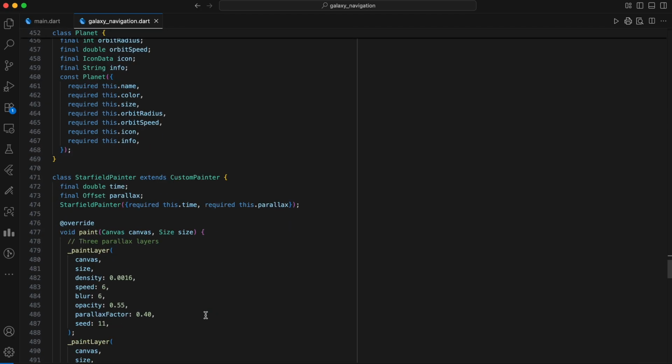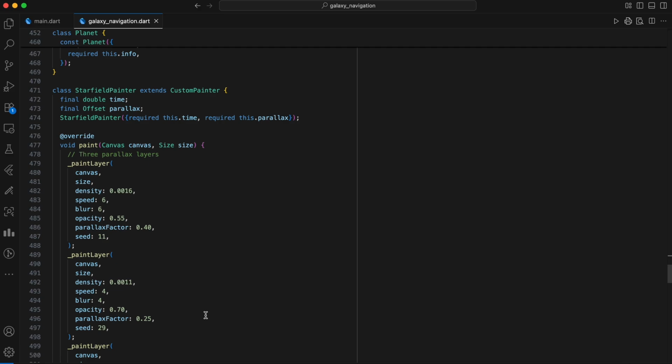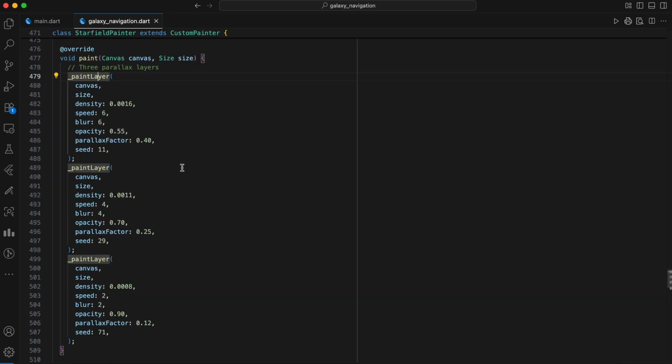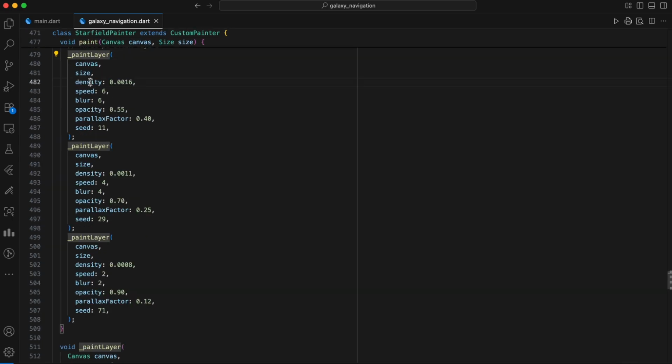Inside the build method, we are using 3 CustomPainter for the starfield, sun, and orbit. So, what are these custom paint widgets doing? They're drawing things directly onto the canvas, which is super efficient for complex, non-interactive visuals. The Starfield Painter efficiently renders a dynamic, layered starfield. The paint method creates the effect by calling a helper function paint layer 3 times, each with different parameters for density, speed, blur, and opacity.